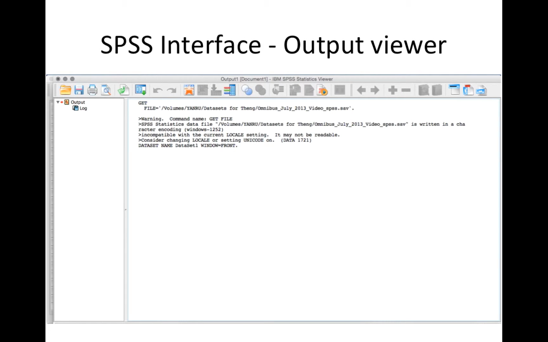So this is the output viewer. Whatever analysis that you have done, the result would be shown in this output viewer. You can click and save the content in the output viewer to a Word document or Excel. It's very convenient.